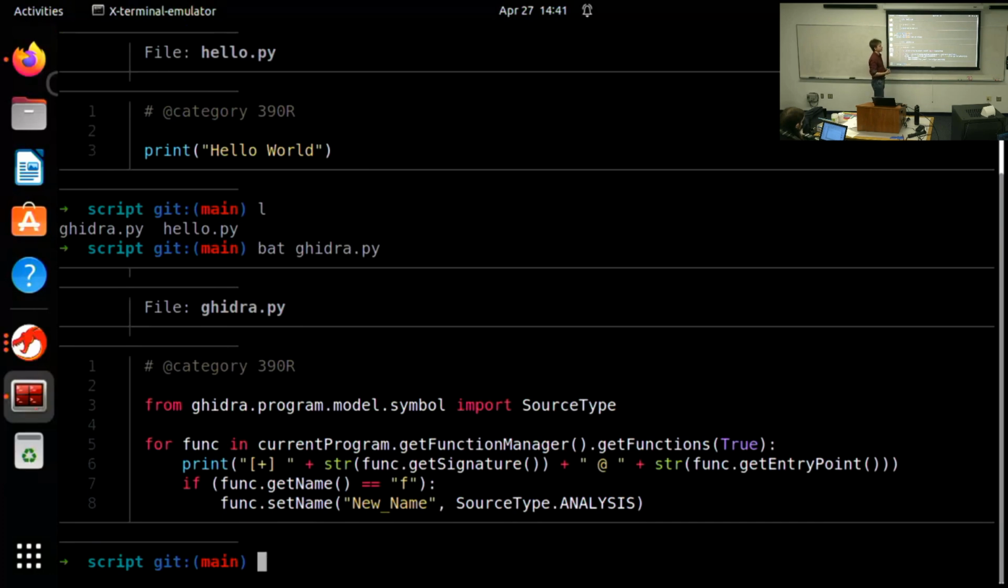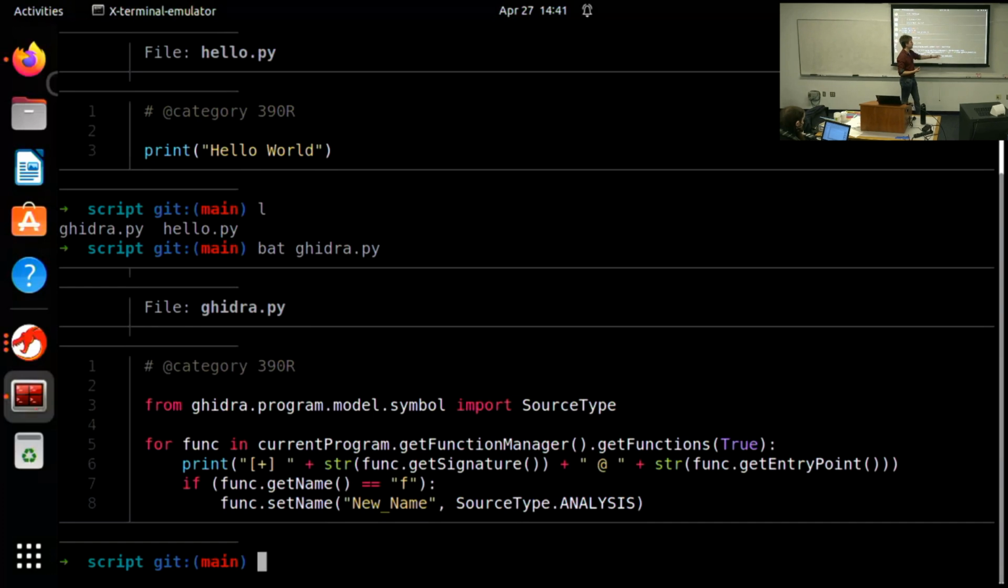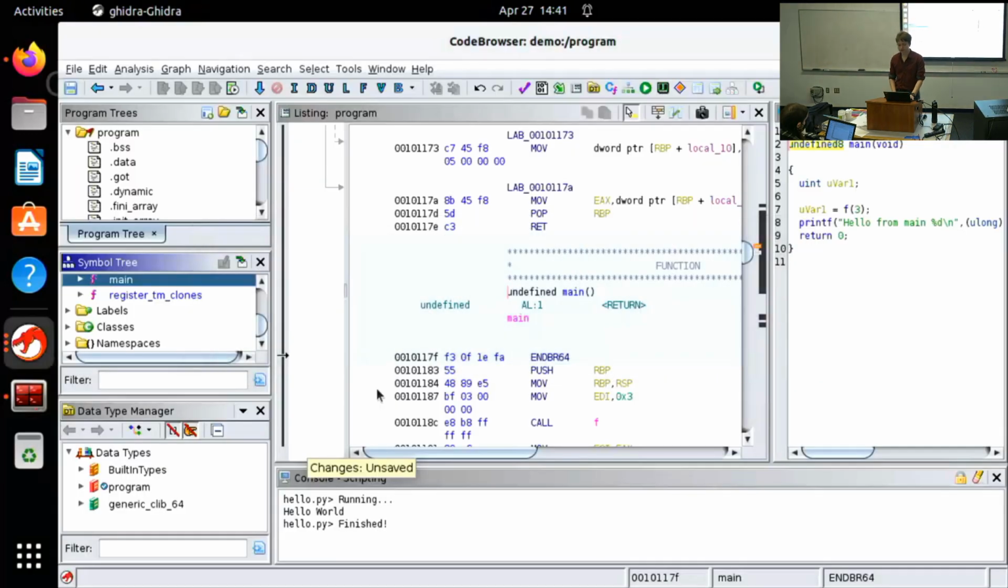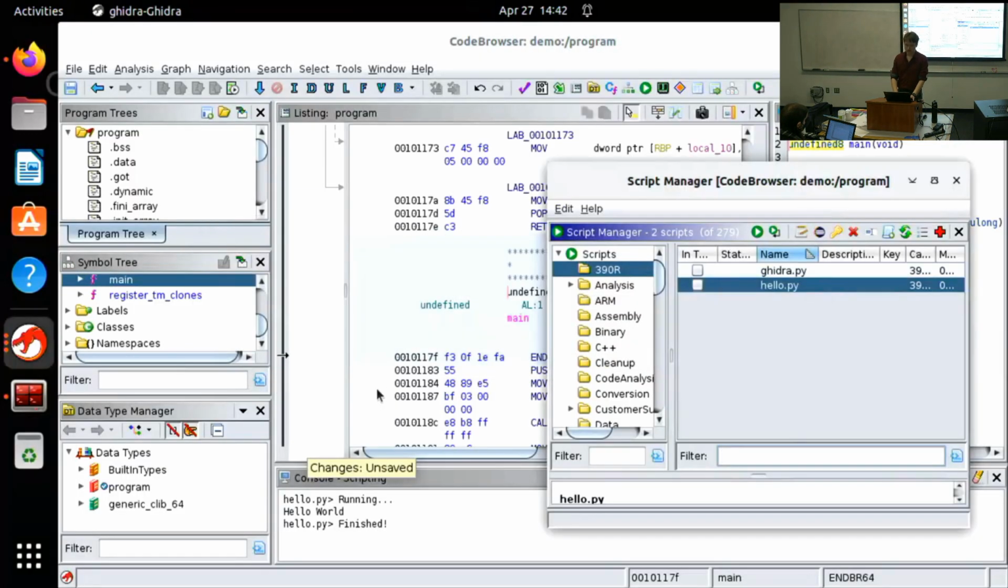So you can start by importing something. In this case, we have to import a source type, which is one of the classes in Ghidra. And then we can loop through all the functions. We do this by getting the current program class. From that, we can get the function manager and then get all the functions, and we just iterate through that. And then for every function, we print out the function signature and the entry point, so the starting address of the function. And if we find a function that has the name f, we set the name of the function to a new name. So it's a very simple script. All of you could probably write that in like 10 minutes if you just look at the API documentation.